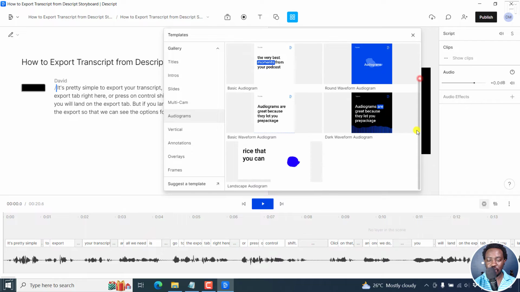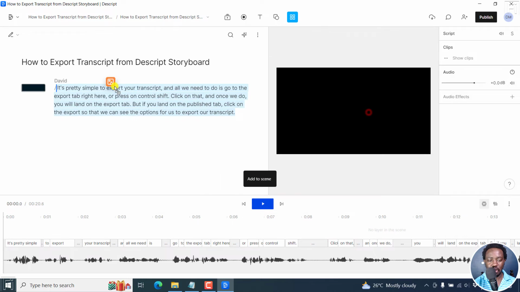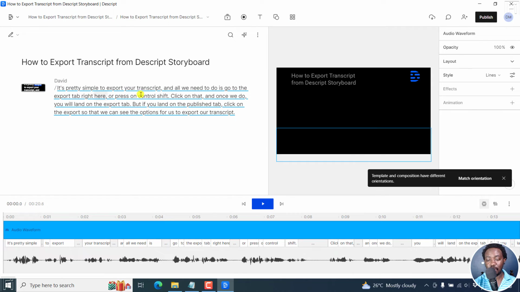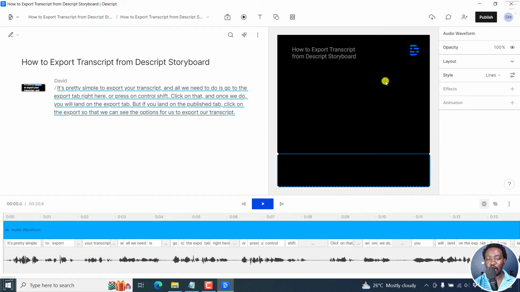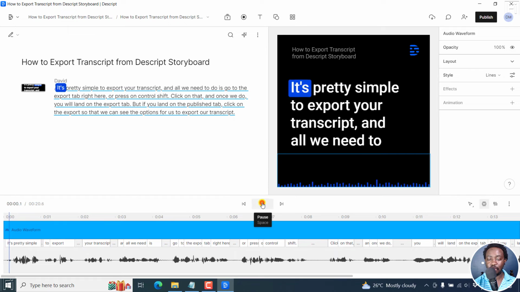You can just scroll down and see what's available. And let's say probably we go with something like this. Let's go with this one. Just drag it onto that particular text. Let go of your left click and you're going to add this to the scene. It's applying the template. We can match the orientation so that it looks the way things look on social media. And then if we actually play this, it's pretty simple to export your transcript.